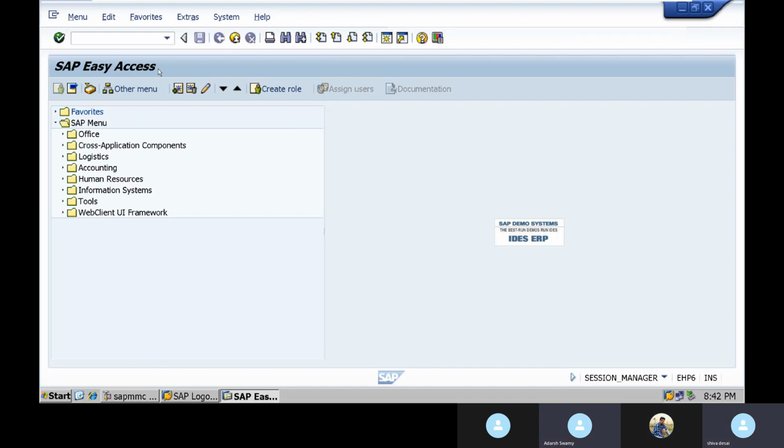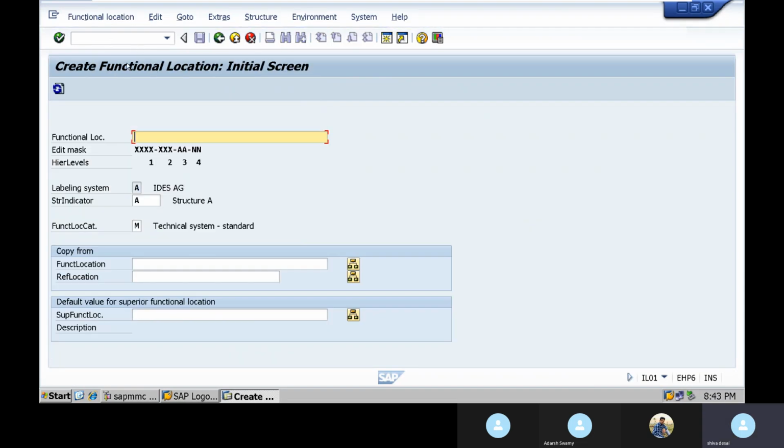So here, the title bar, if you see, I hit one command here, say IL01. This is the main window, main screen, main menu, easy access we call it. This title will change according to your transaction. See, what is this? Create functional location. You can see here IL01 was the transaction. From here, I cannot go to any other transaction directly if I type a direct transaction.